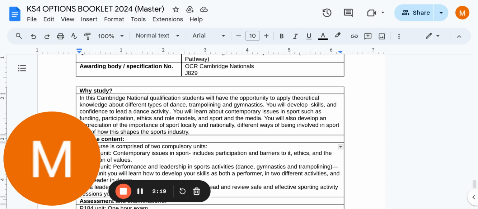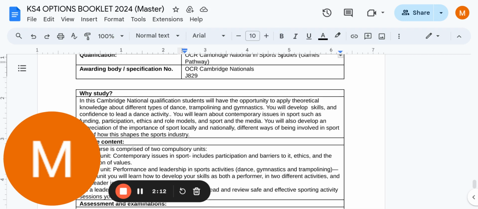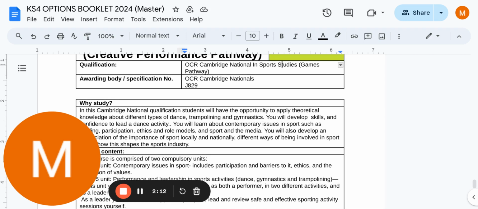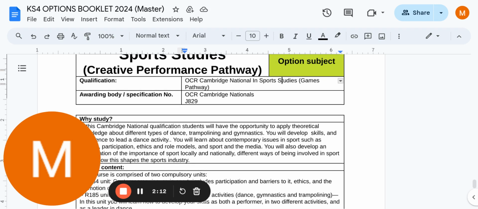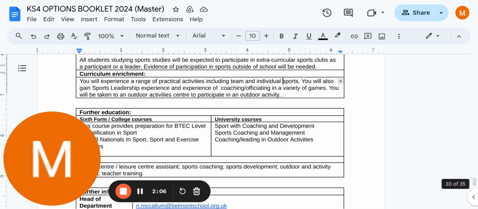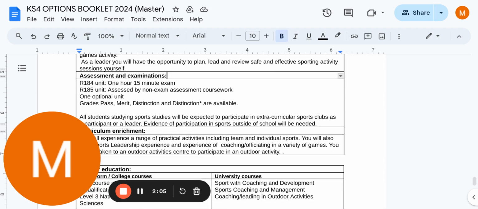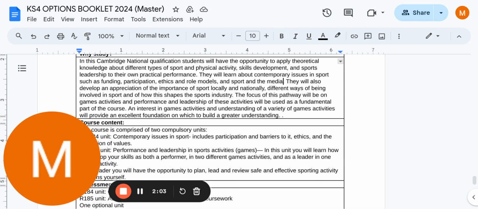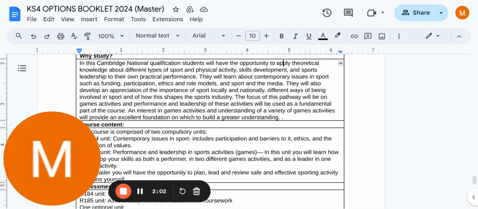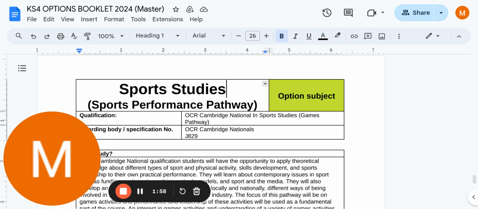You would need to state in your options which of the pathways you have chosen. The titles of each of the pathways can be found at the top of each of the information leaflets. So the first pathway that I discussed with you, the one where we look at the games performance, has information about why to study it, and we can see that that one is the sports performance pathway.